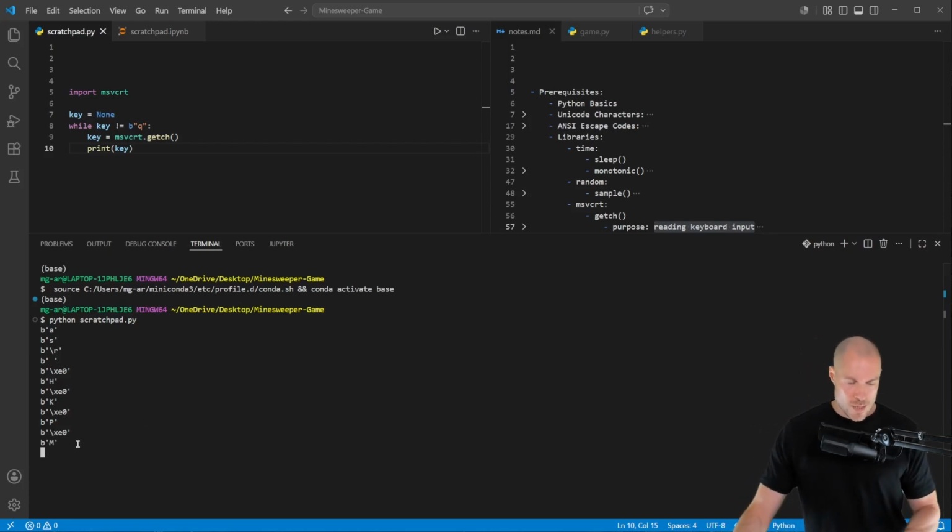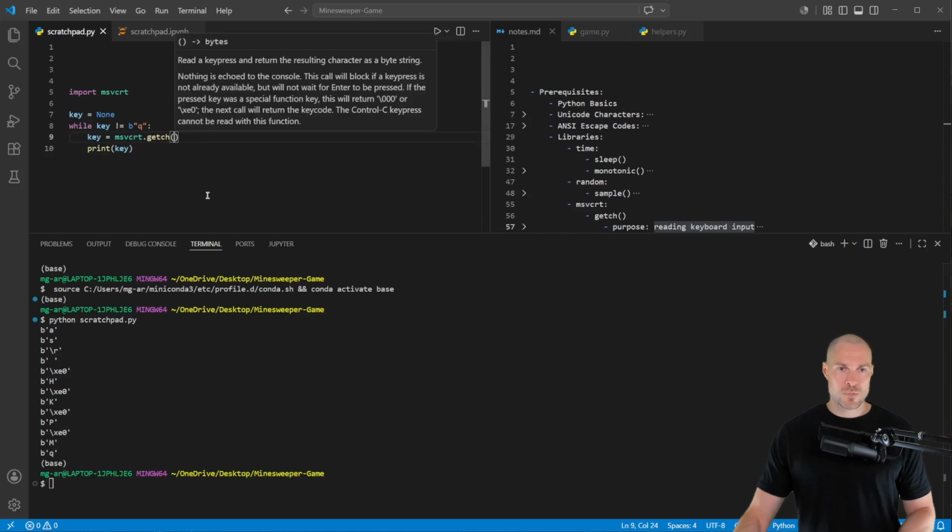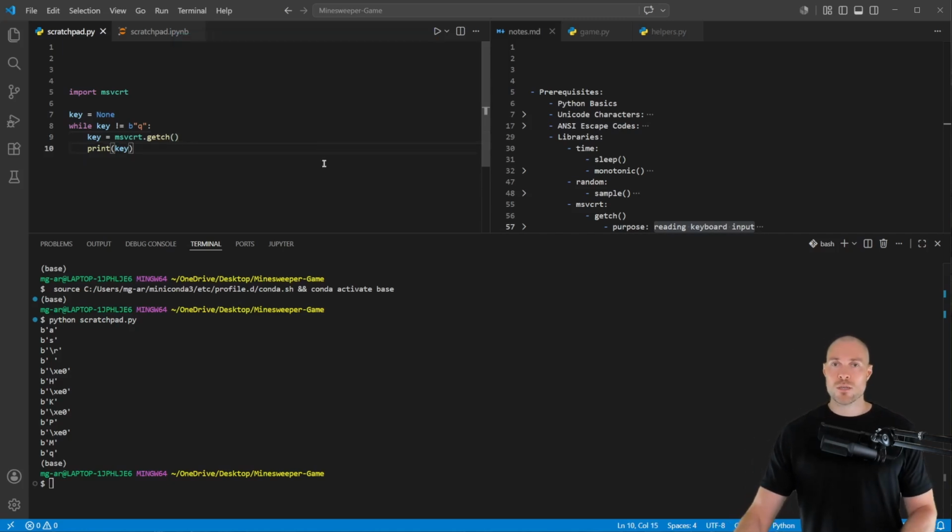Now, to understand what's going on, let's again look at the docstring. Here you can see it says that if the pressed key was a special function key, then this will return the special key, and the next call will return the actual key code. So if you want to use the arrow keys in the game, you need to call this getCharacter function twice.